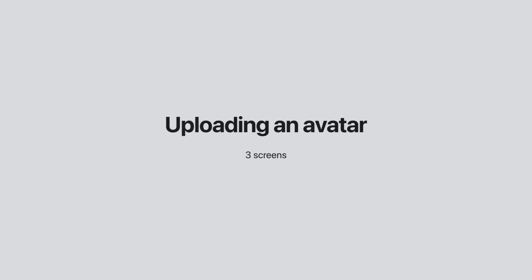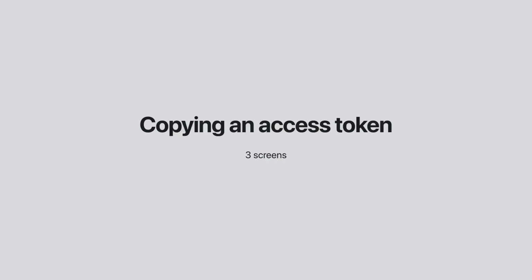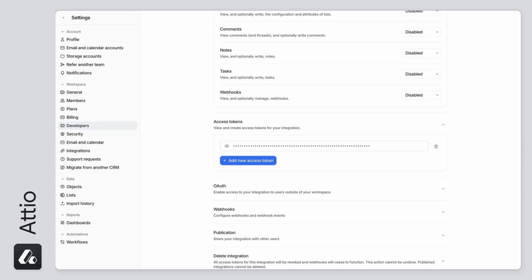Following this, we'll move on to uploading an avatar. Open User Management Settings. Choose Read Write Access. Update confirmed. Following this, we'll move on to copying an access token. Add a new access token. Click the copy icon. Token copied to clipboard.